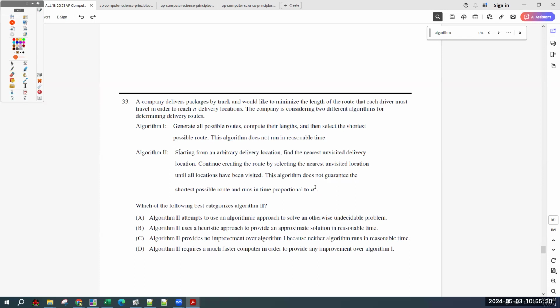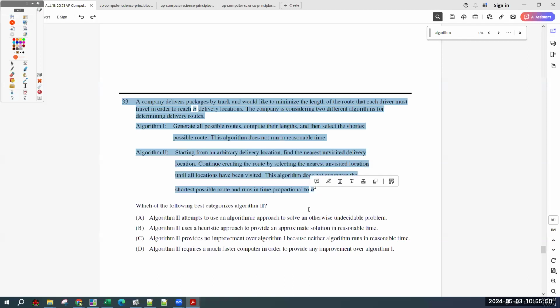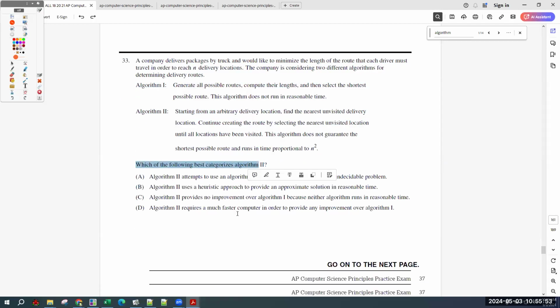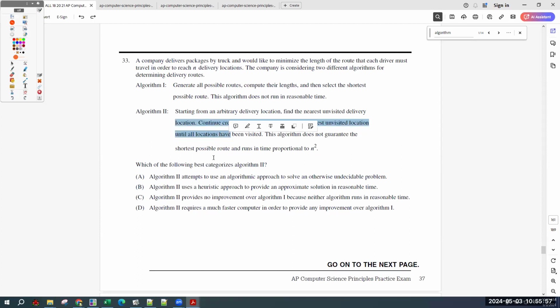The second problem-solving solution: starting from an arbitrary delivery location, find the nearest undelivered location, and continue creating the route by selecting the nearest unvisited location to all locations visited. The algorithm does not guarantee the shortest possible route, but runs in a time proportional to n squared. Okay, which of the following best categorizes algorithm 2? The closest available: algorithm 2 attempts to use an algorithmic approach to solve an otherwise undecidable problem.